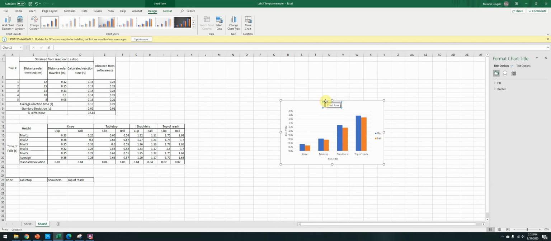Okay, so I'm going to call this average time of falls, and then I'm going to give it an axis title for the y-axis, which is going to be time in seconds. And then down here for the axis title, I'll just call that height. But honestly, it doesn't really matter if you have it or not. So you could also just delete that since we already have this, and that would be perfectly fine.